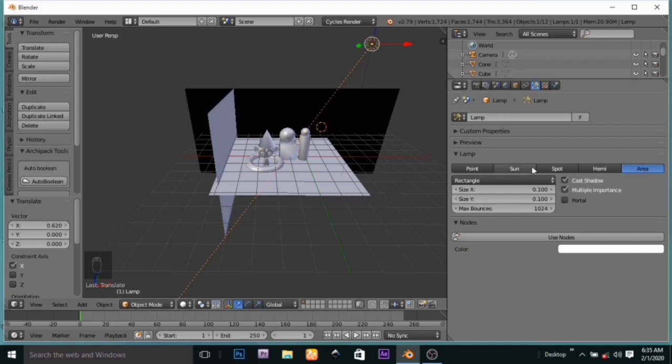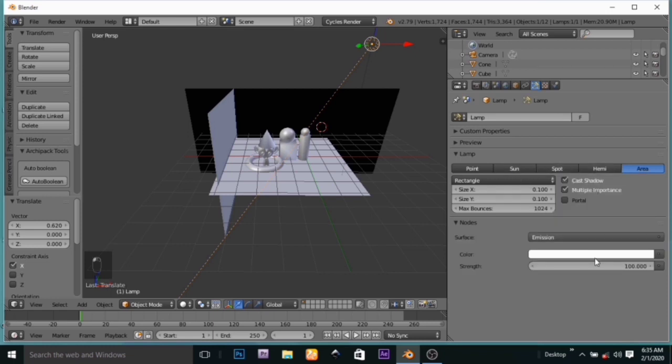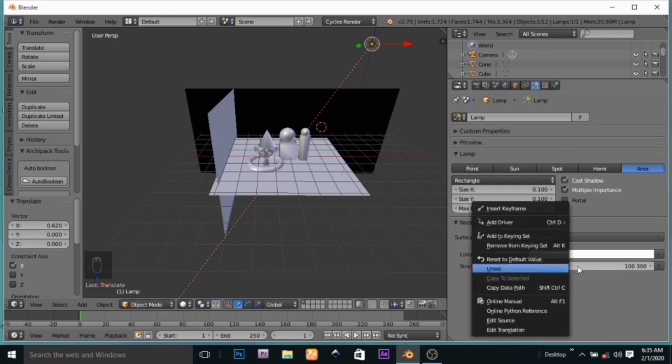Let's use the area. Let's leave it as area. Use nodes. Let's leave the size as default. To take it back to default, right click, then reset to default.